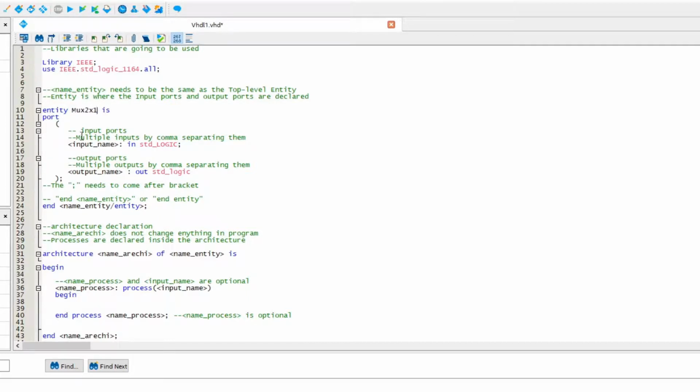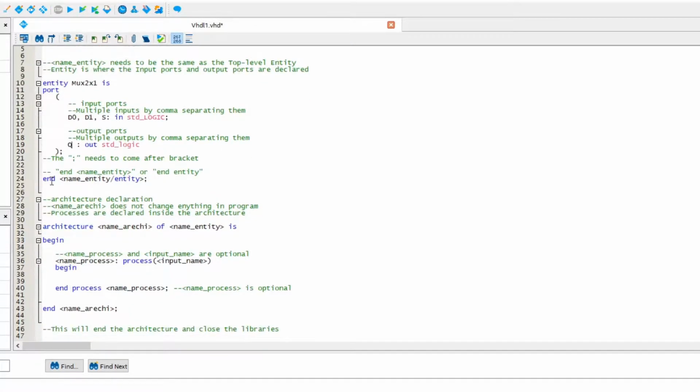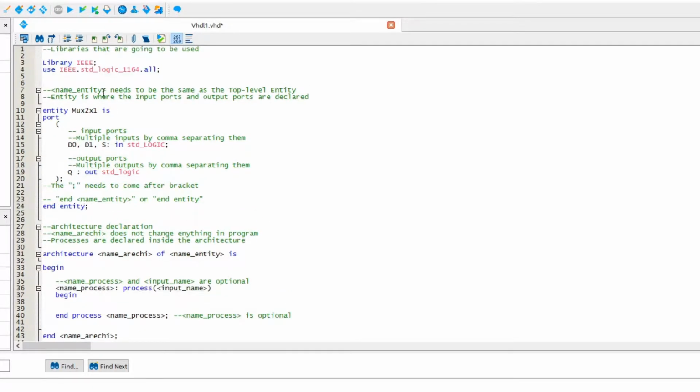So now we just say the top entity is a Mux2x1. I know that's incorrect because we specify the top entity as program, so it's going to throw out an error when we actually compile it. But this is for argument's sake that I did that, and we're going to take the inputs as D0, D1 and S, and the output as Q.